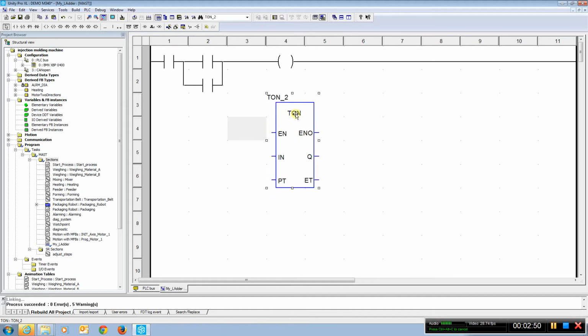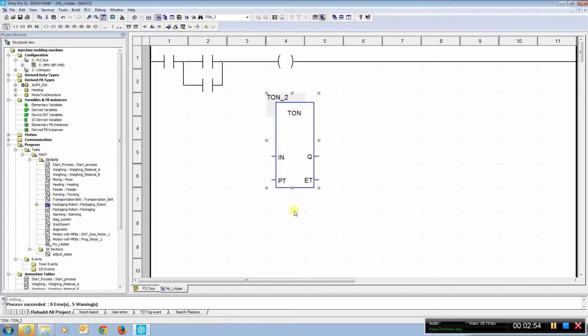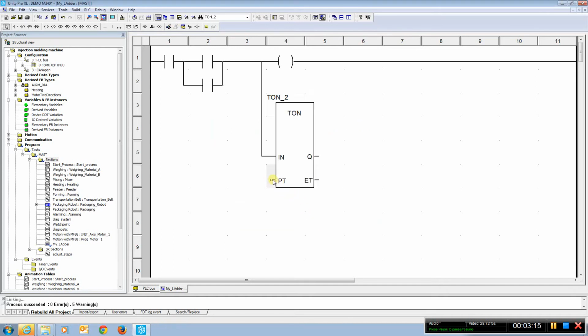We're not going to need the enable for this, so I'm going to double click and I'm going to unclick the enable, and I'm going to connect everything that we need to connect. So we're going to come here, and then for the preset time, the syntax for the timer is T-pound. So I'm going to add T-pound. And then minutes, seconds, hours. So in this case, I'm just going to put 3S for 3 seconds for this.